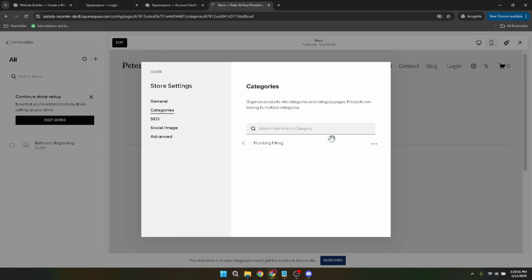And that's it, you've successfully added product categories to your Squarespace site. Not only does this help with maintaining an organized storefront, but it also improves your site's usability, making it easier for customers to browse and find the products they're interested in.